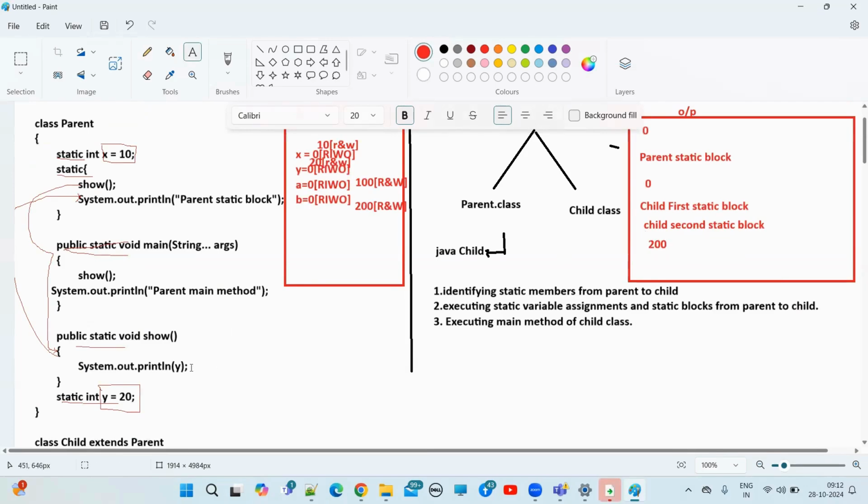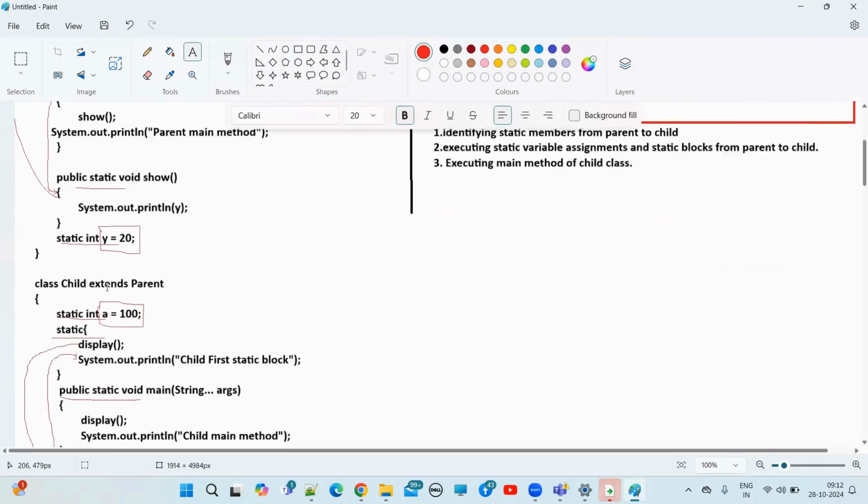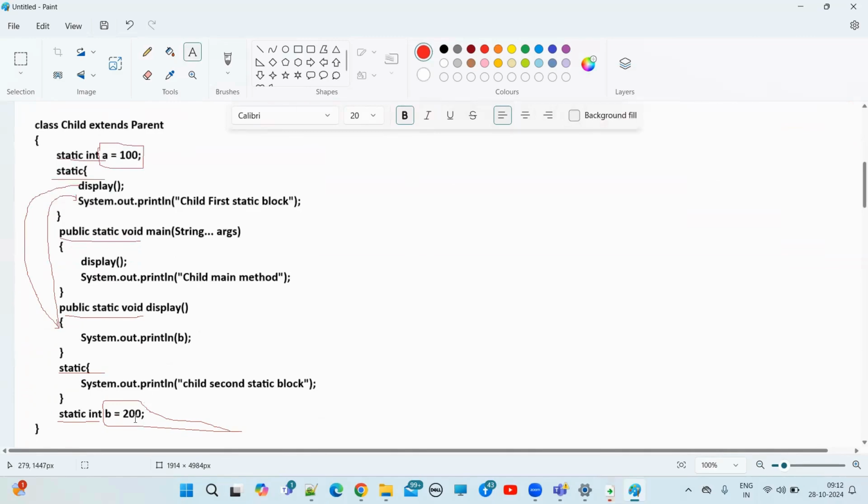Clear, everyone? B value 200, right? Yes, sir. Clear? Okay. B is equal to 200.